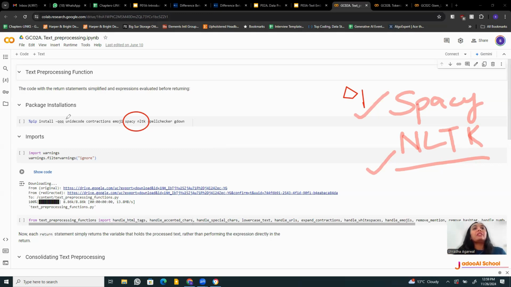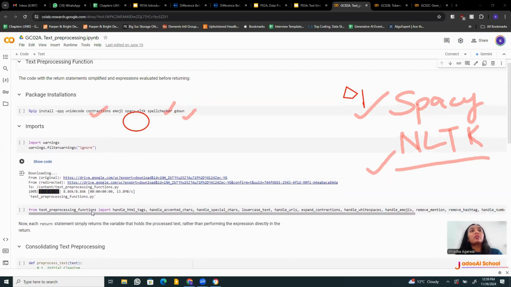Now, I'm installing spaCy and NLTK here. I'm also installing something called contractions. I'm also installing something called spell checker that will check your spelling, right? And something called gdown, but this is mostly for working purposes. So I have installed these things, and you can install them in either your Jupyter or VS Code, whatever you're using.